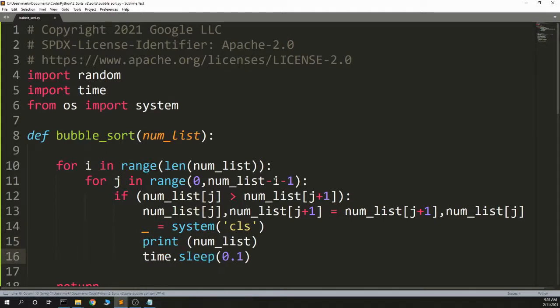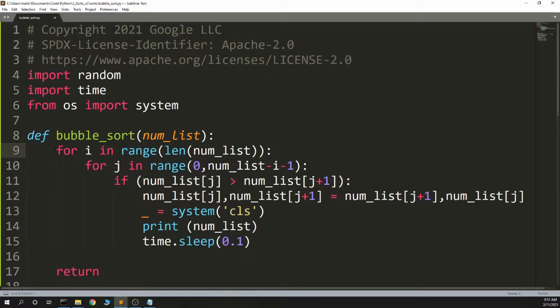So okay, let's take a look through this. Let's say we have a list of length 10. We start at 0 and go to 10. And here we'll start at 0 and go to 9, and then 8 and 7 and 6. If an index is greater than its next door neighbor, we'll swap them. And then we'll print this out. So I think this will bubble sort. Let's see what happens.